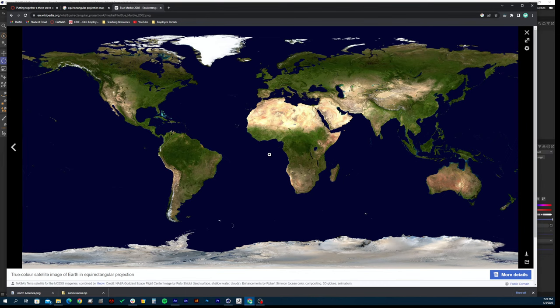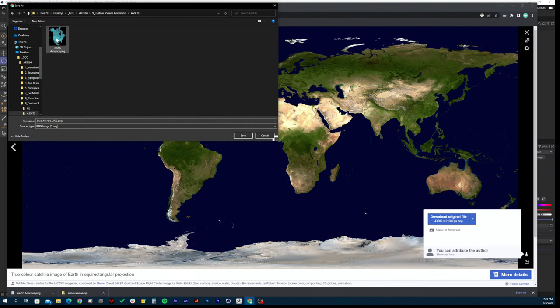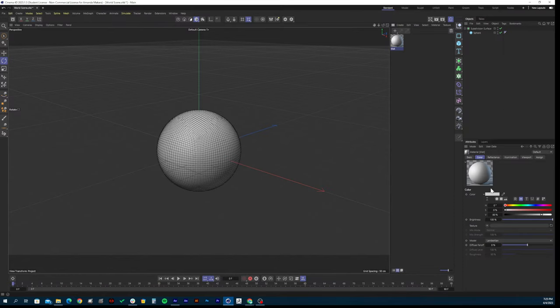Let's right click, save image as, and I will save it into the assets folder of my project. And blue marble, perfect. That's fine. We'll save that. And I am going to take this map and apply it to my texture here. Now I want to go back into the basic tab here.